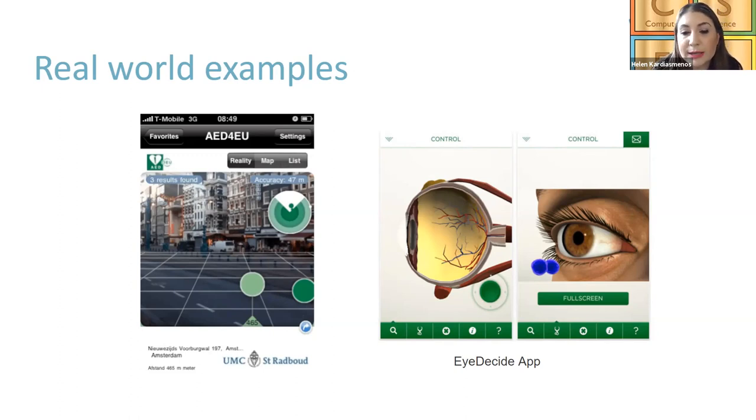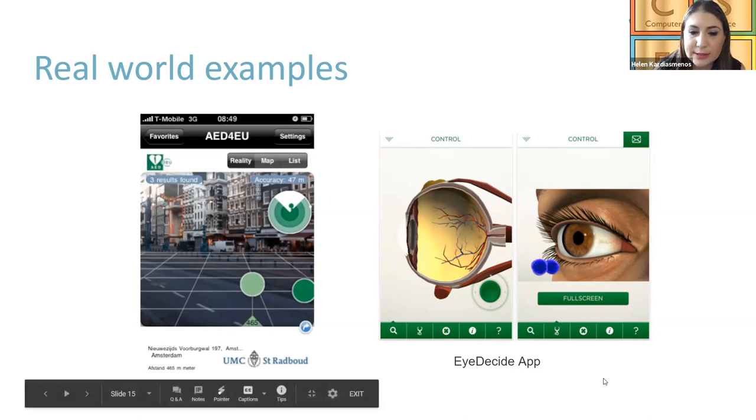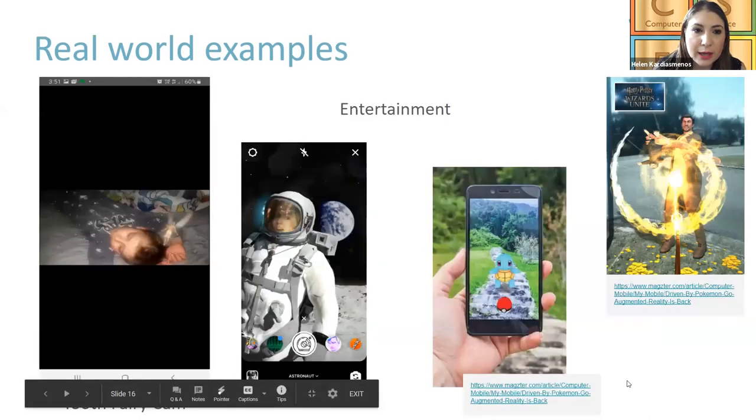The other example is an app called iDecide, and that's actually used quite a lot by optometrists and ophthalmologists, particularly around patient education of eye problems and treatments and whatnot. So some really interesting examples in healthcare.